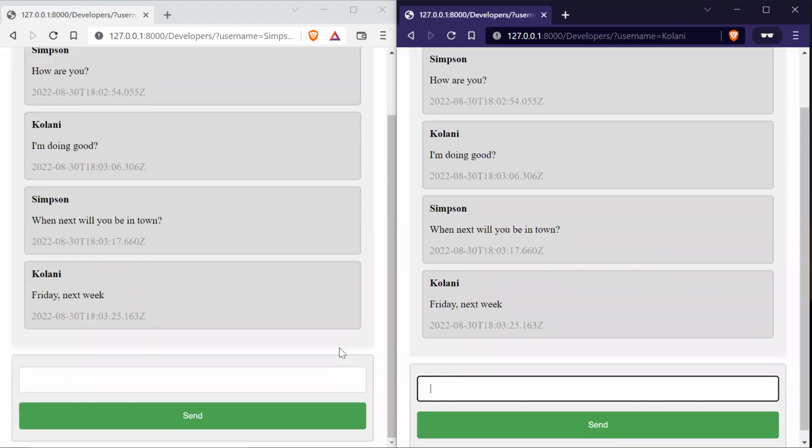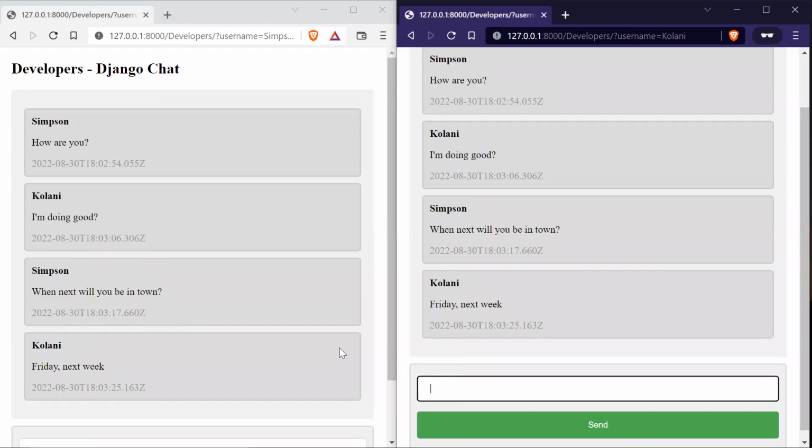So you can see the beauty of the Django web app. We use this to build a real-time chatbot, and we can always deploy this on the cloud, host on the cloud.